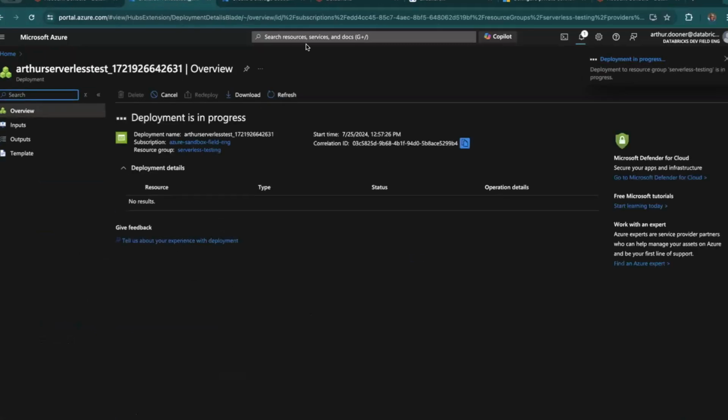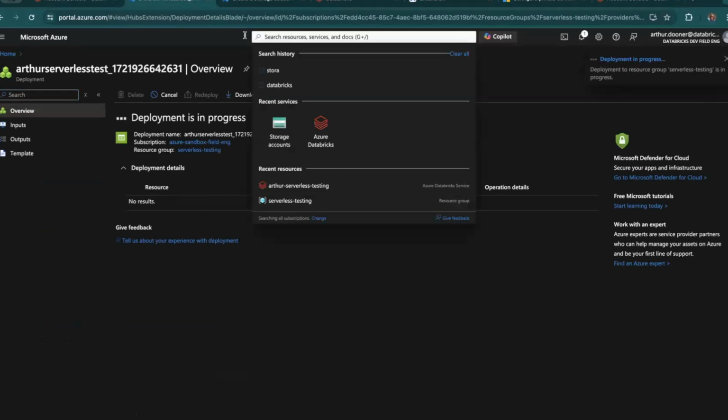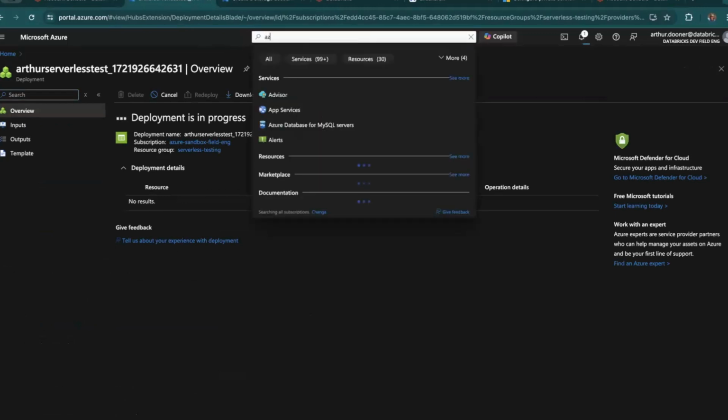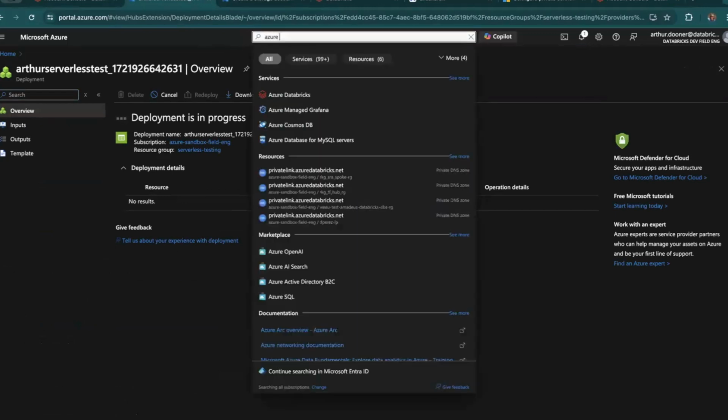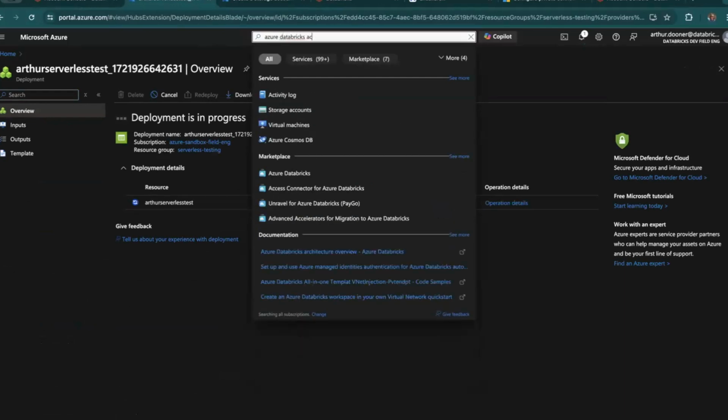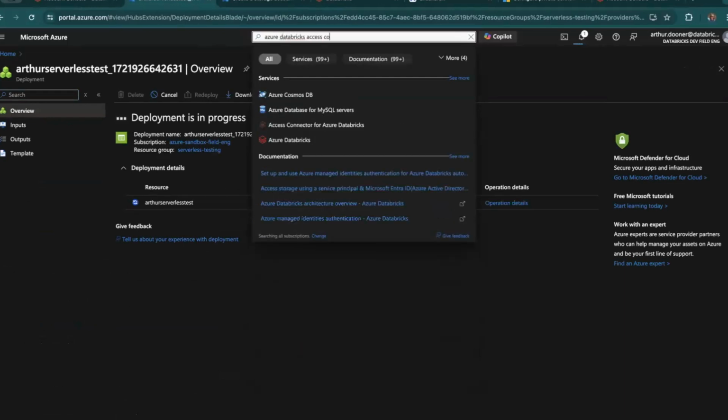Now, I know I said one more thing. I actually want to show you the permission delegation. You're going to get a demo for free here because we have additional permissions. We're going to go to the Azure Databricks access connector.